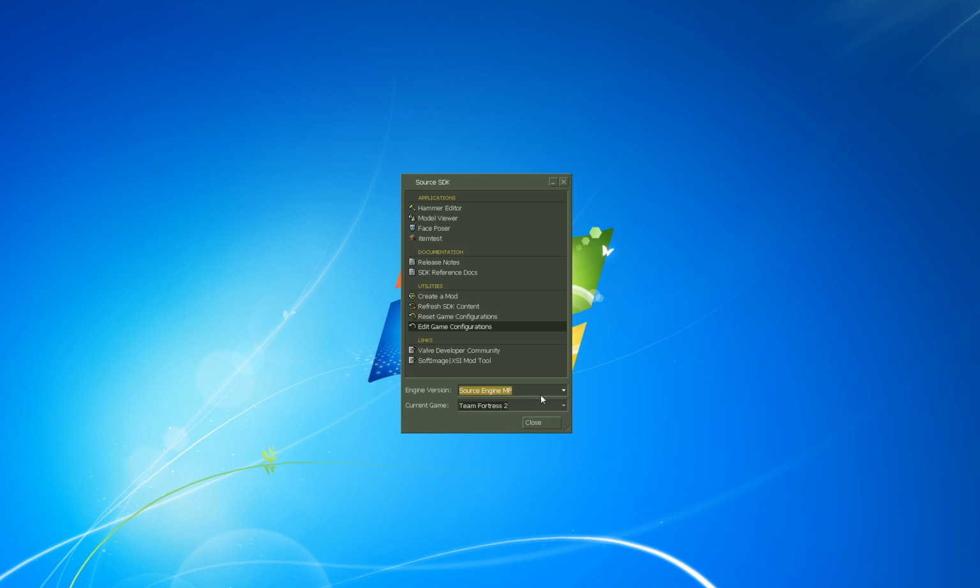So multiplayer games, Source Engine MP is multiplayer. I only have TF2 and Counter-Strike Source. I do have Global Offensive, but it's a separate SDK. So okay, anyway, yeah, it's pretty simple. I'm going to pick TF2, because I'm actually working on a map. So you just double click Hammer Editor and it will load.